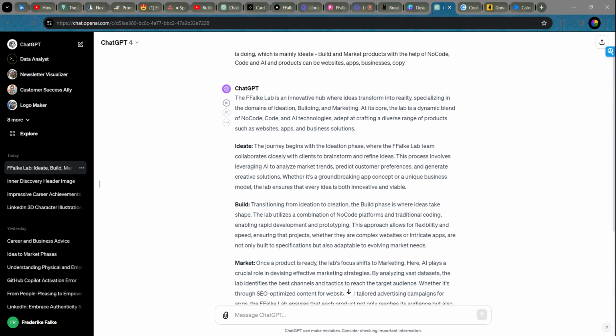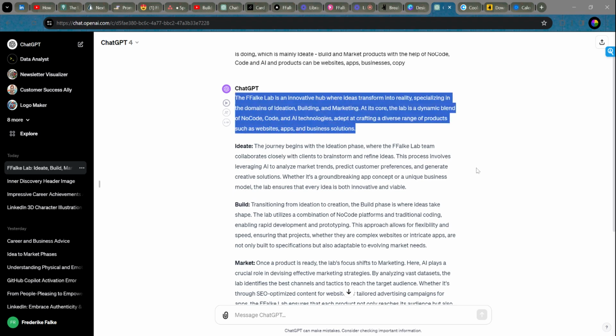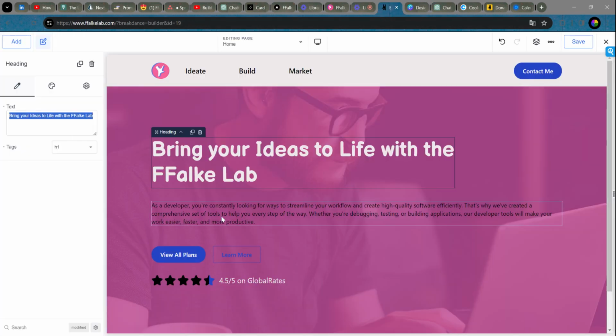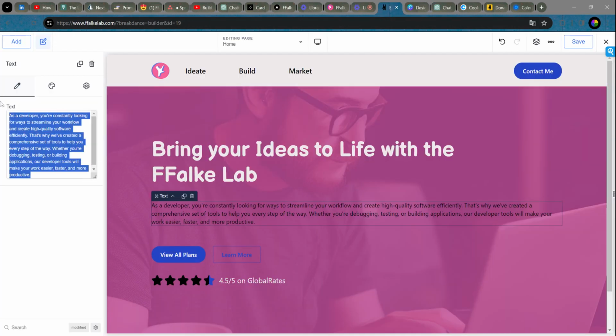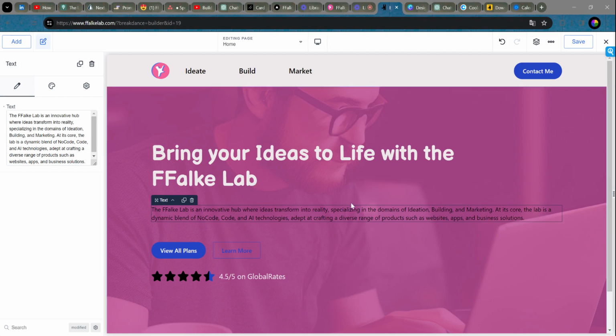So what does it say? The Falke Lab is an innovative hub where ideas transform into reality, specializing in the domains of ideation, building, and marketing. At its core, the lab is a dynamic blend of no-code, code, and AI technologies adept at crafting a diverse range of products such as websites, apps, and business solutions. I think that's fab. So we copy-paste this. We use this in Breakdance, and now we use this text here, and we just copy-paste this in the text. Perfect. Now this is really small and not really nice.